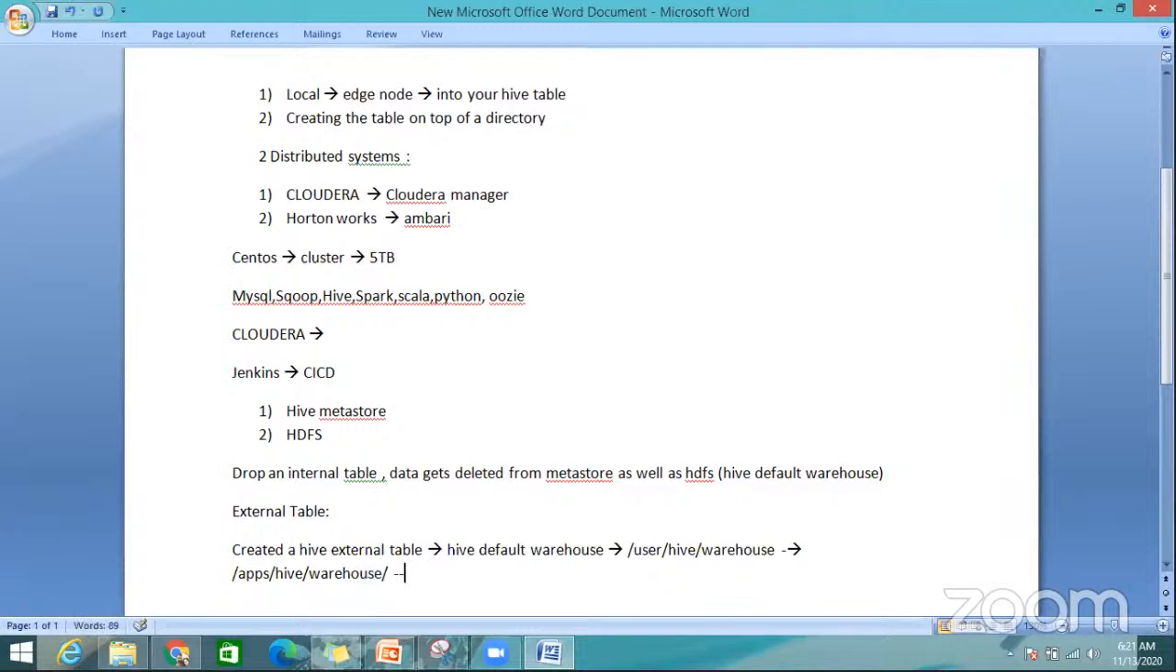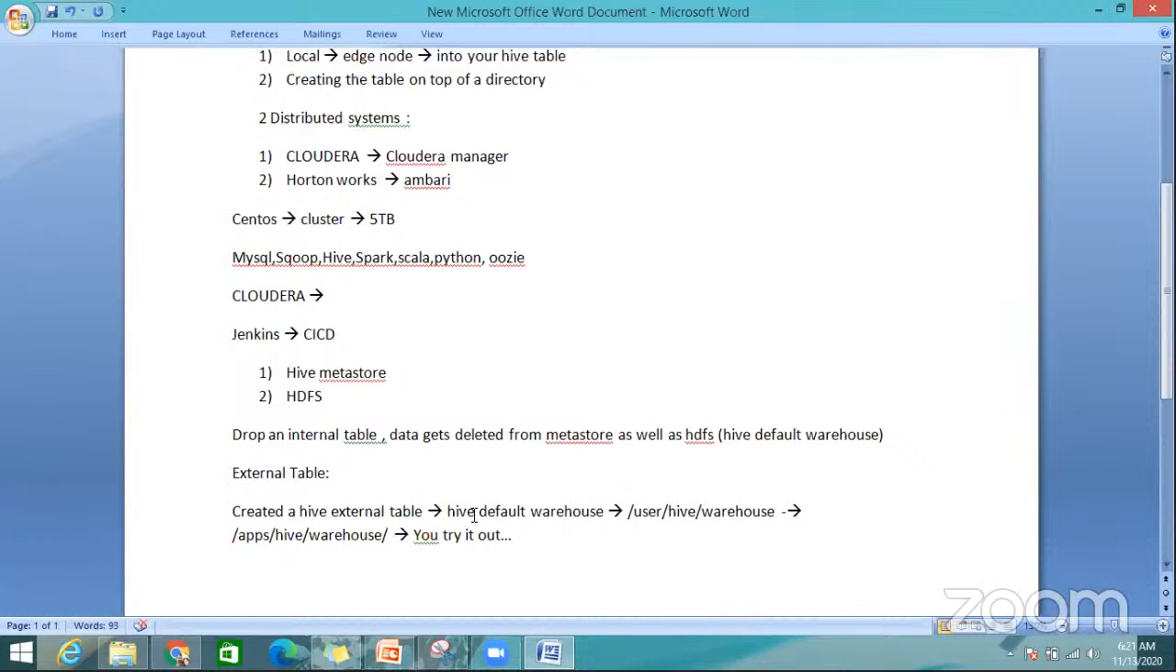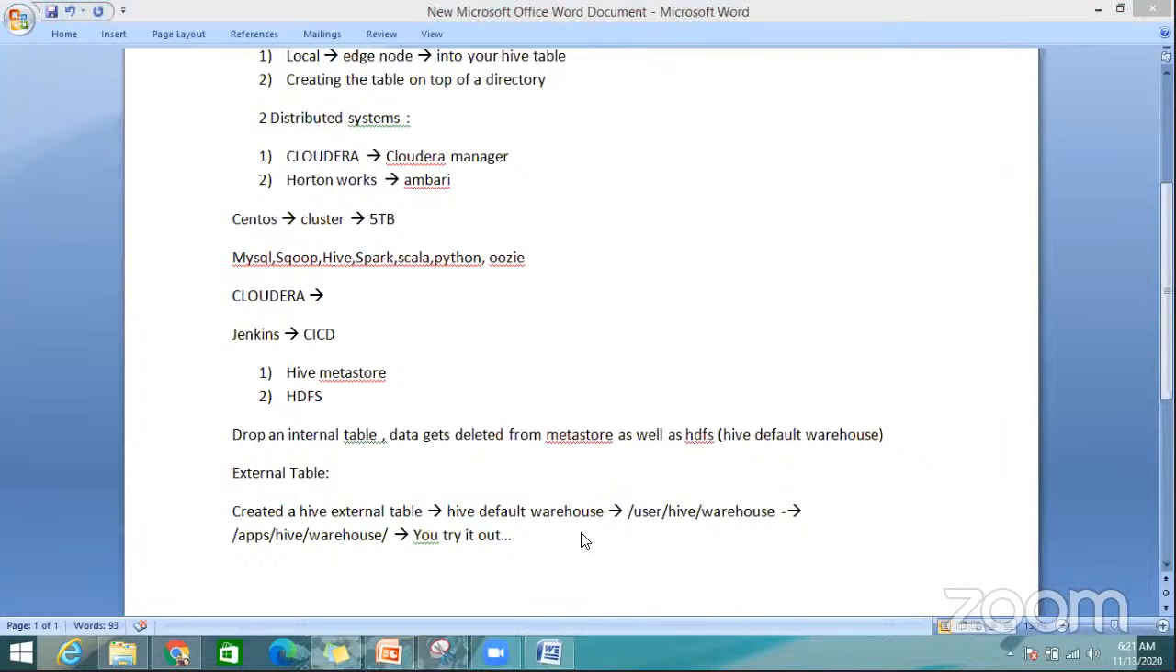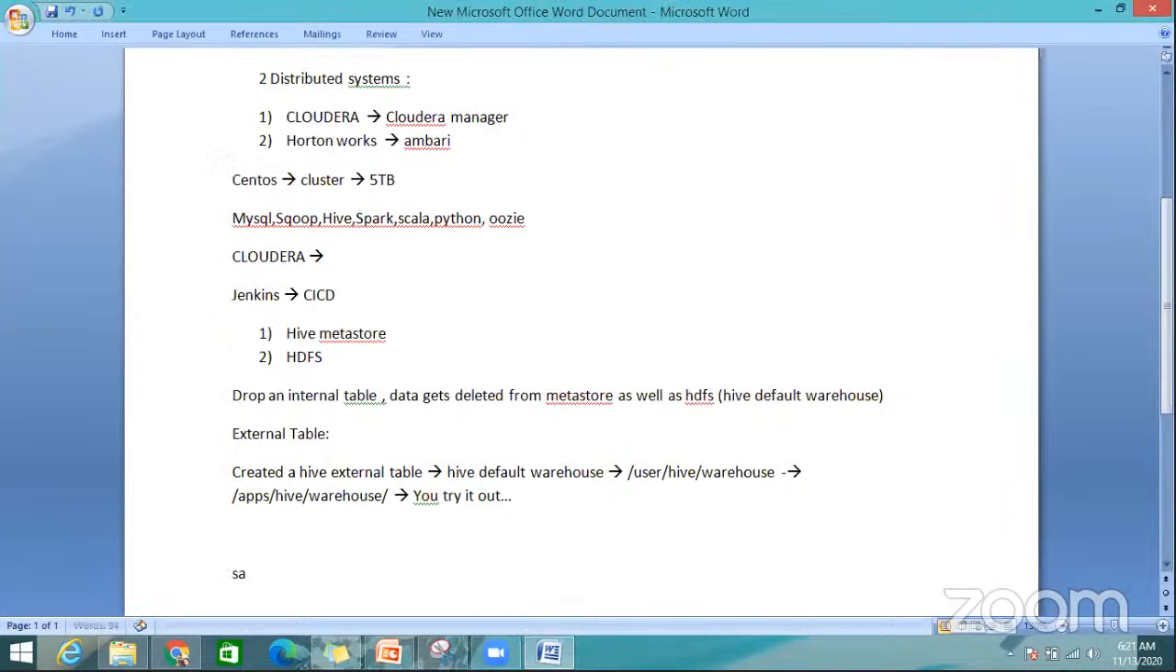Okay, you try this out once the session is done. Understood, everyone? Now, one more use case I will tell you. Try this. Create a database, and then create an internal table and an external table under this same database.